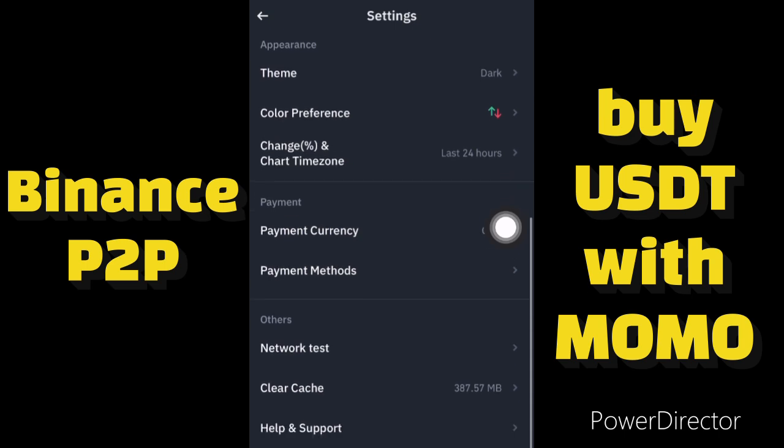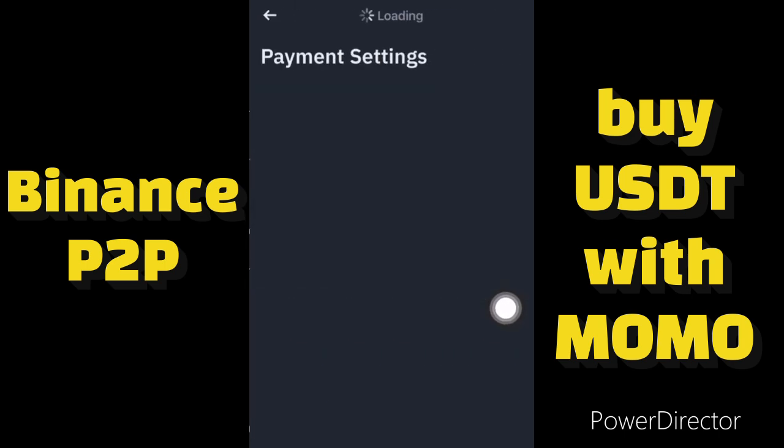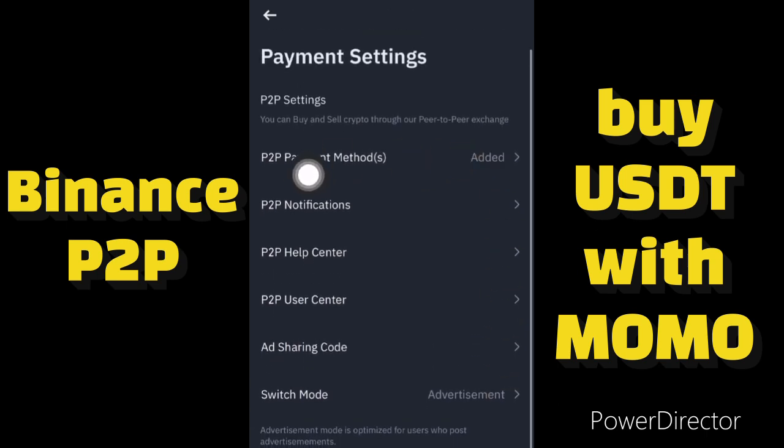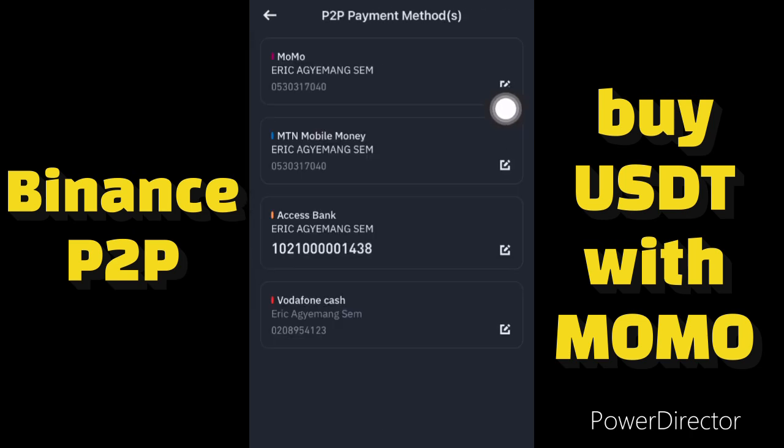Then you click on payment method. You click on this payment method, then you click on add payment method. You click on this P2P payment method, because we'll be using P2P to buy the USDT using your MoMo. So you click on this P2P payment method, then you add your payment method. You can see I have added my payment methods: my MTN MoMo, my Vodafone Cash, my bank, my Access Bank account. You can add your payment method.